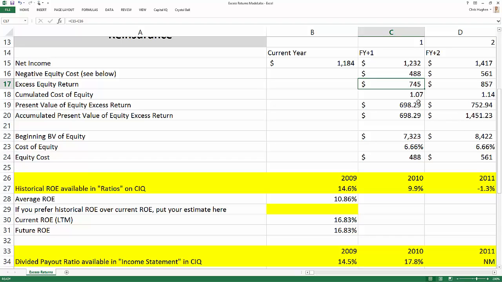That means we have to compute the present value. We're going to compute the present value using the cost of equity, and here's the present value of the equity excess return right here. We're taking this excess equity return, discounting it using this discount rate, and we've got the present value here. Once you understand this basic setup, you'll understand how we do it for fiscal year +2.